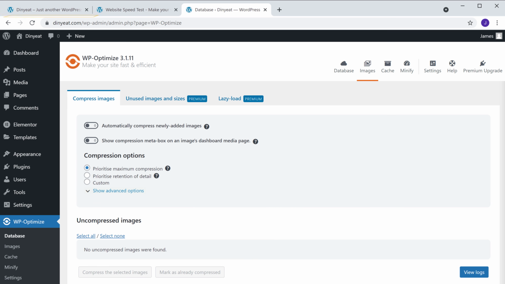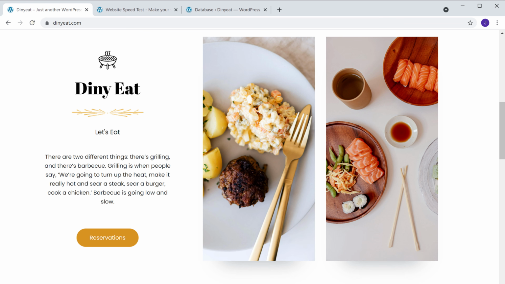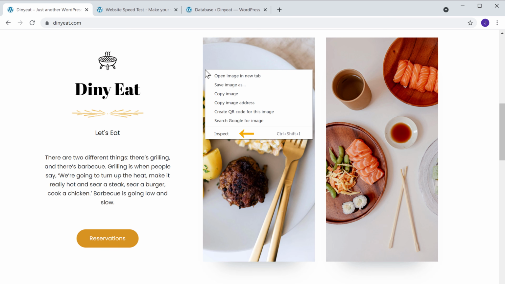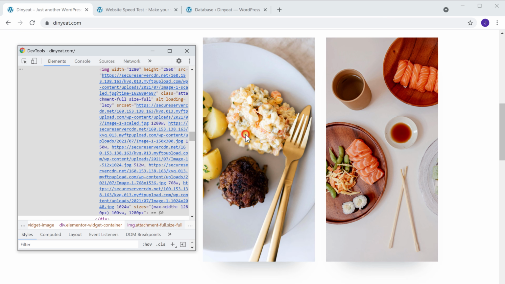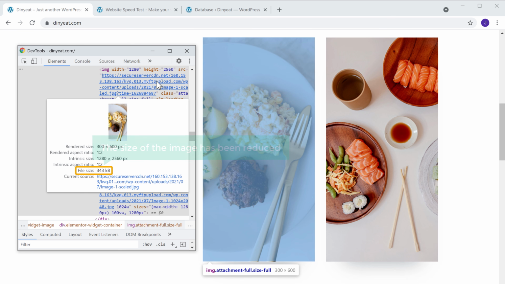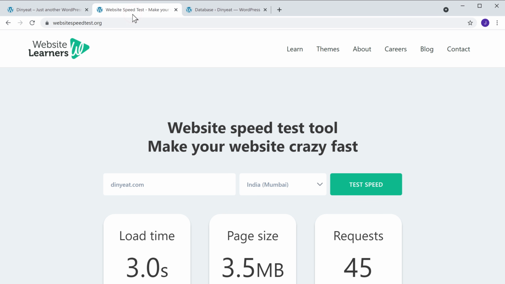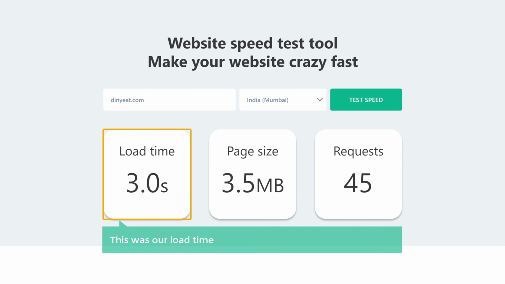So to check that, let's go back to our site and click refresh. Now right click on an image and click inspect. Now if you go here, you can see that the size of the image has been reduced. Okay, now if you go to the site, you can see that this was the load time before reducing the size of the images.